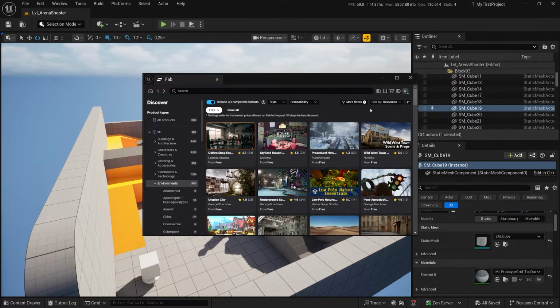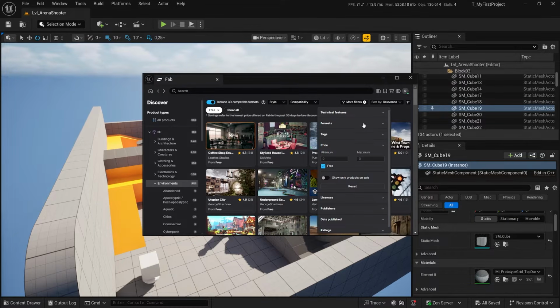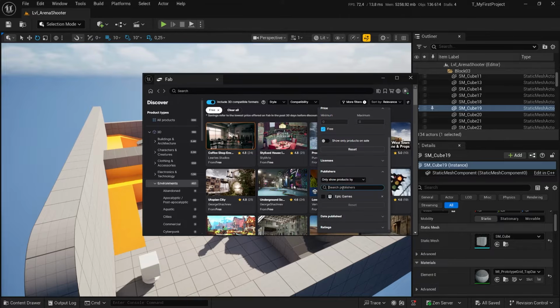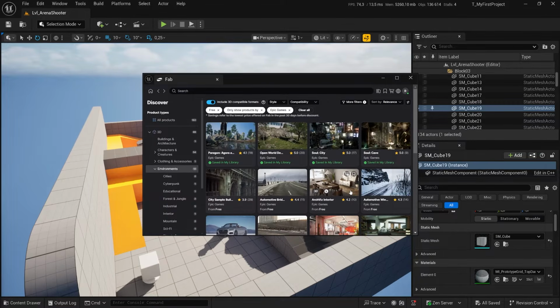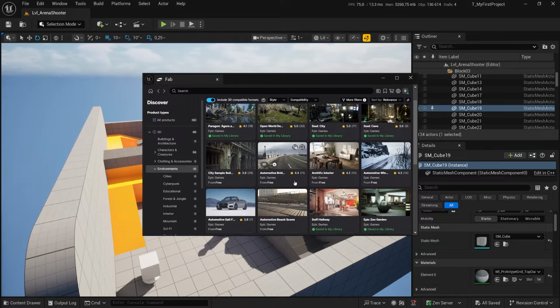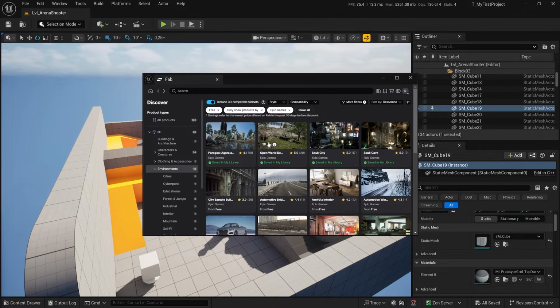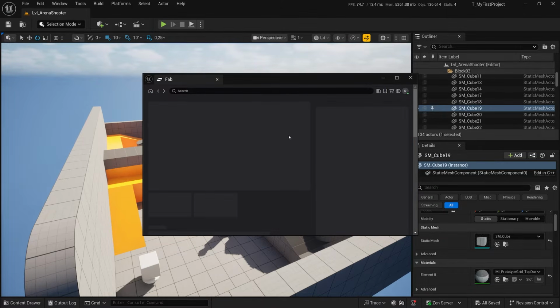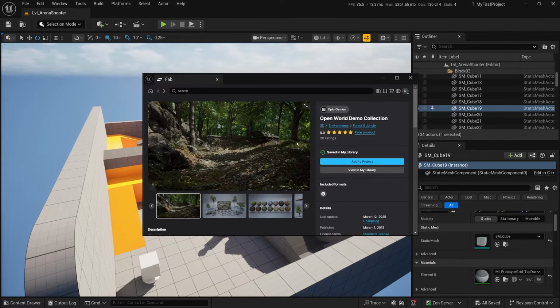In my case, I'm going to use here under publishers, I'm going to search for Epic Games, which I had already done. So that's why it's there, but you can search it very easily. Epic Games. And these are all the assets that Epic Games provides. You could use the open world demo collection.